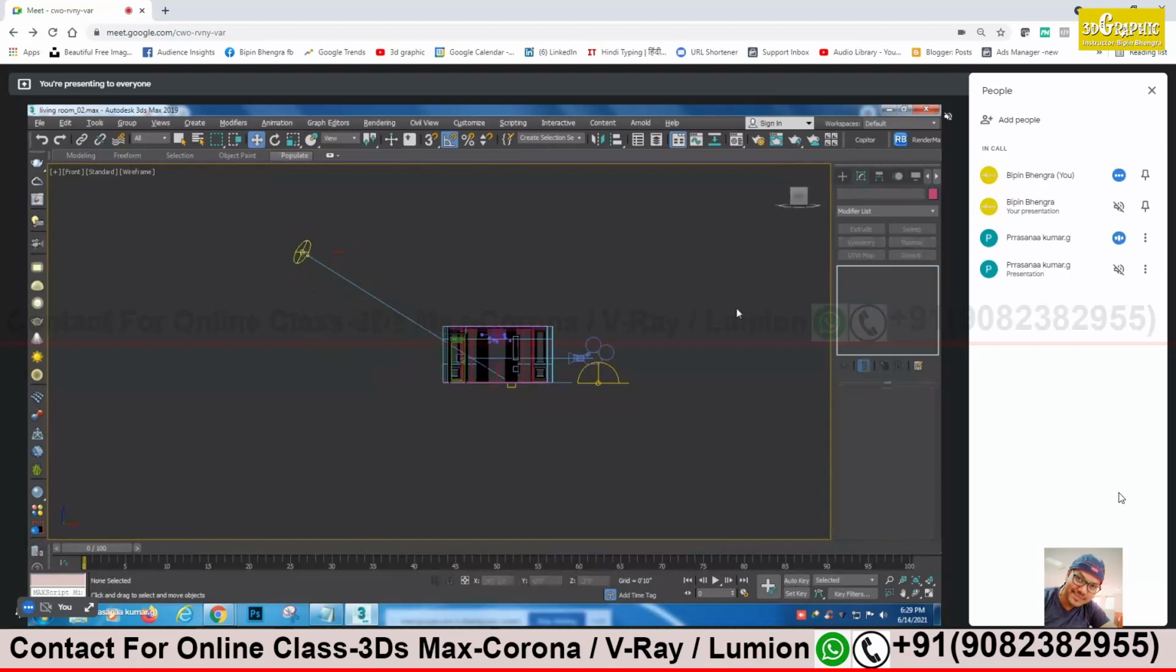As of now, I just got one Corona render which I did. Corona Sun gives you more realistic results than VRaySun, I have seen. It depends upon the render settings. The render engine also gives you a realistic look and better results.